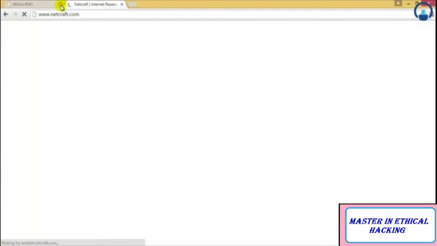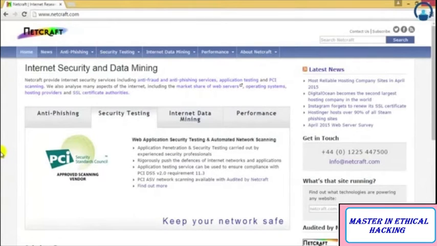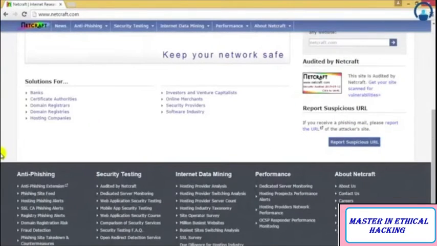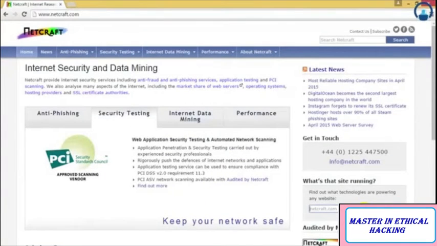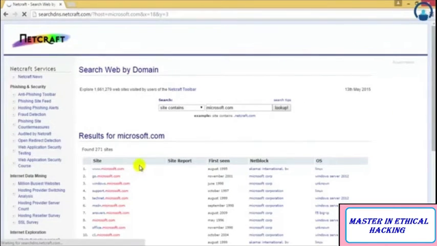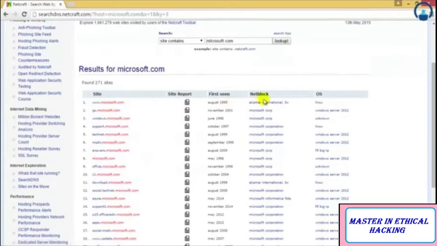Okay, let's take a look, and I'll type out over here, search, Microsoft.com. Let's check if I'm able to get that. Okay, perfect. So as you can see, we have Microsoft.com, which works on NetBlock Equinix International, and it was first seen in August 1995, and they are using the operating system Linux.